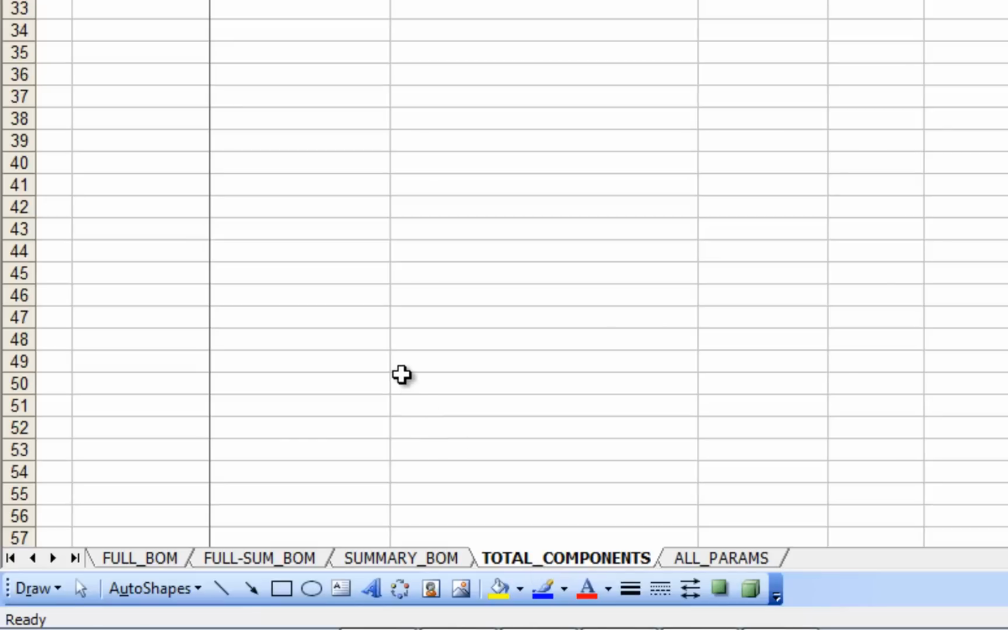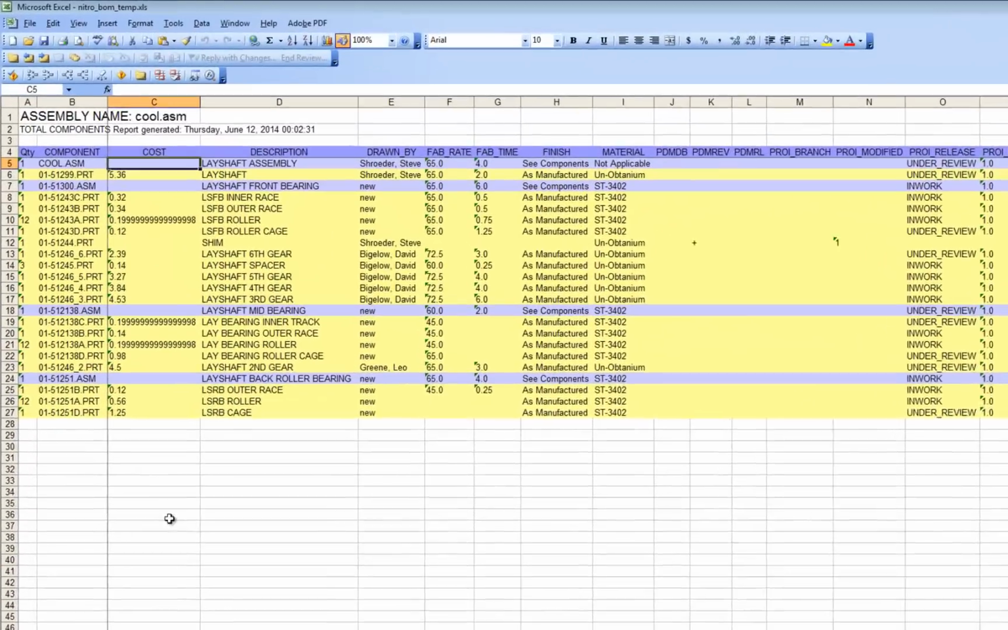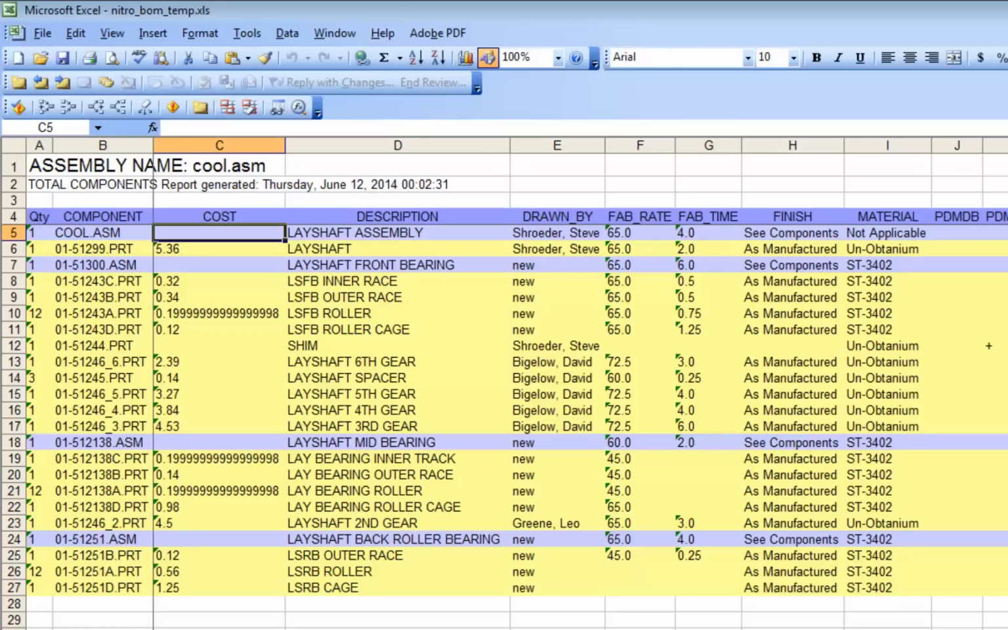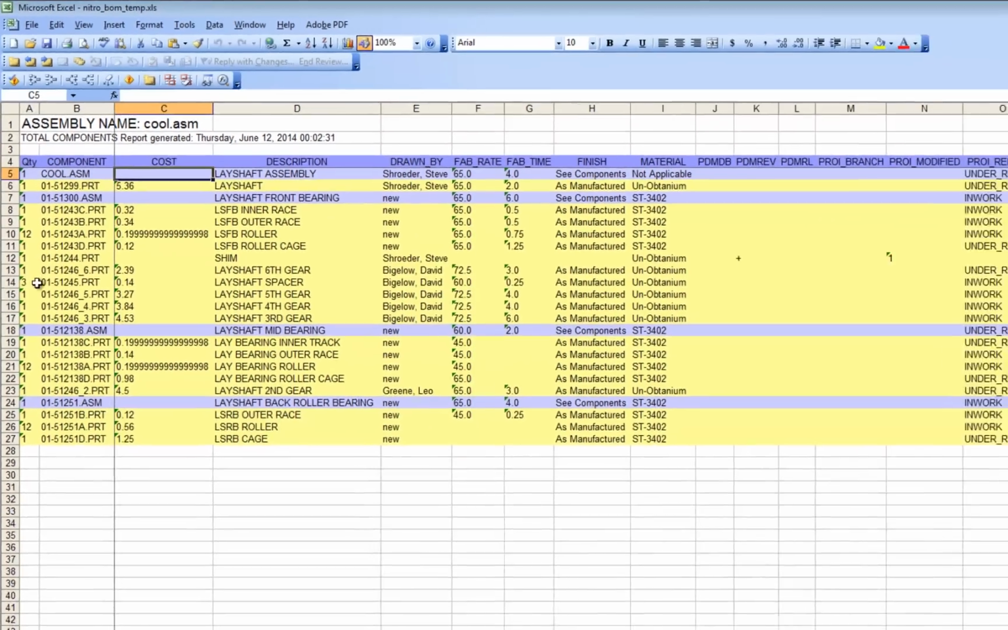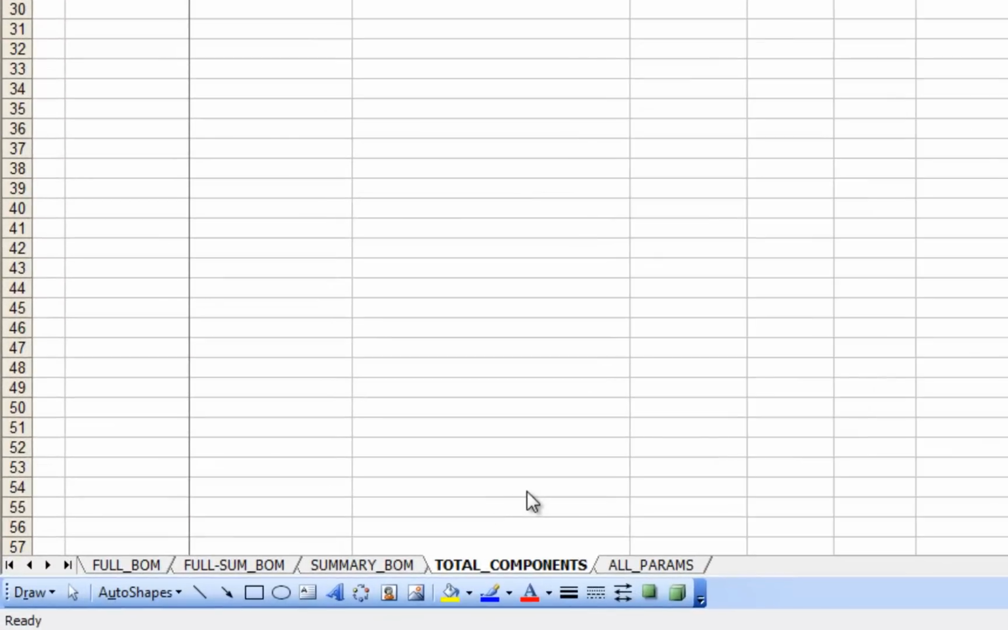Next, I have my total components list. This does not follow the structure tree of my assembly. It's just a listing of every model that it finds and gives me a quantity. And then the last worksheet that gets created is the all parameters report.